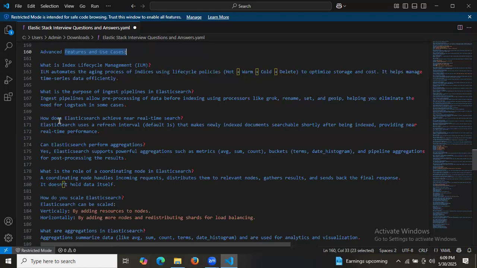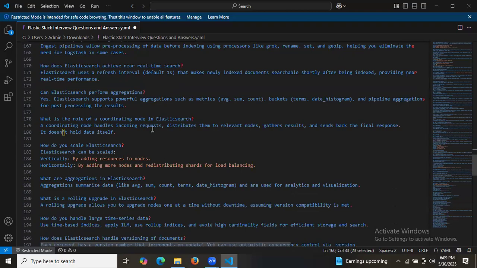Then, how does Elasticsearch achieve near real-time search? Elasticsearch uses a refresh interval, default 1 second, that makes newly indexed documents searchable shortly after being indexed, providing near real-time performance. Then, can Elasticsearch perform aggregations? Yes, it supports powerful aggregations such as metrics like average, sum, and count, and buckets like terms and date histogram, and pipeline aggregations for post-processing the results.